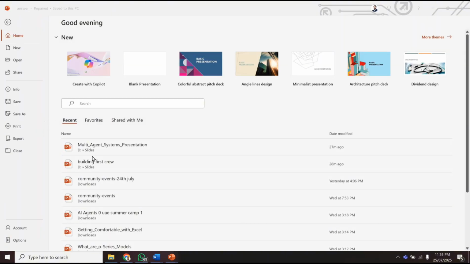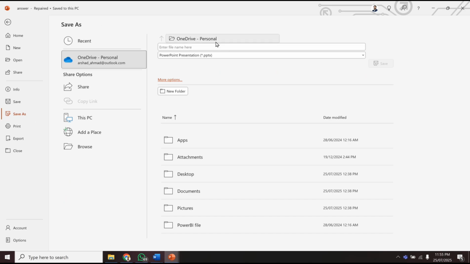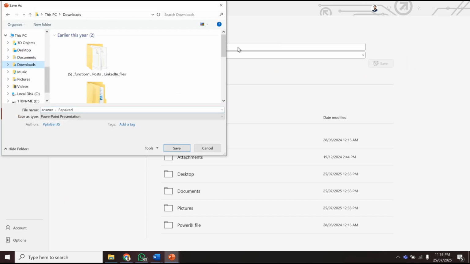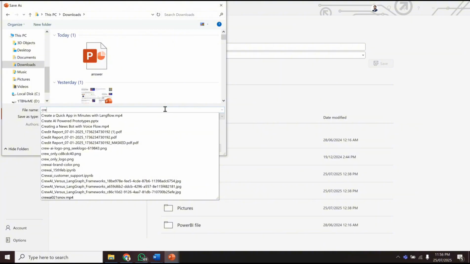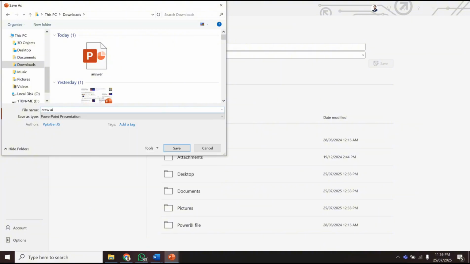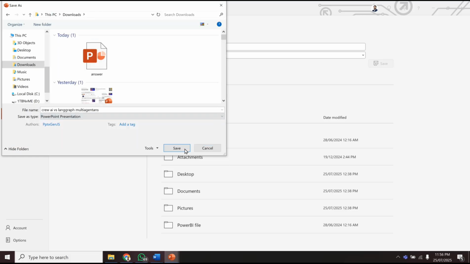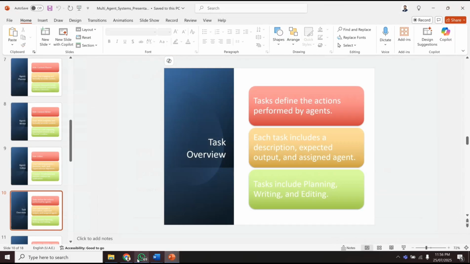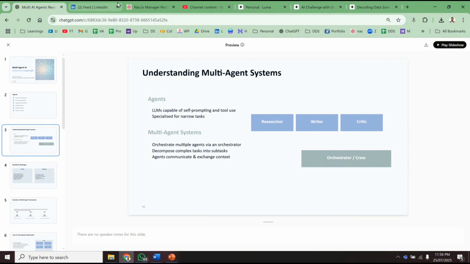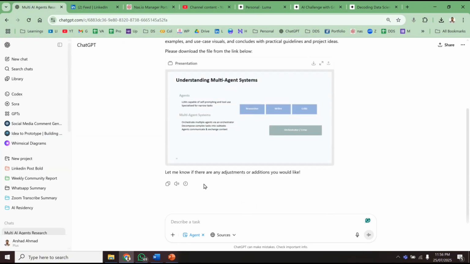So let me just save this as download CrewAI versus multi. So we can also save it in the proper, the latest presentation that is there. Yes. So it is done. So we can go back to ChatGPT, cross it, and let me know these adjustments. I will not do anything as of now.